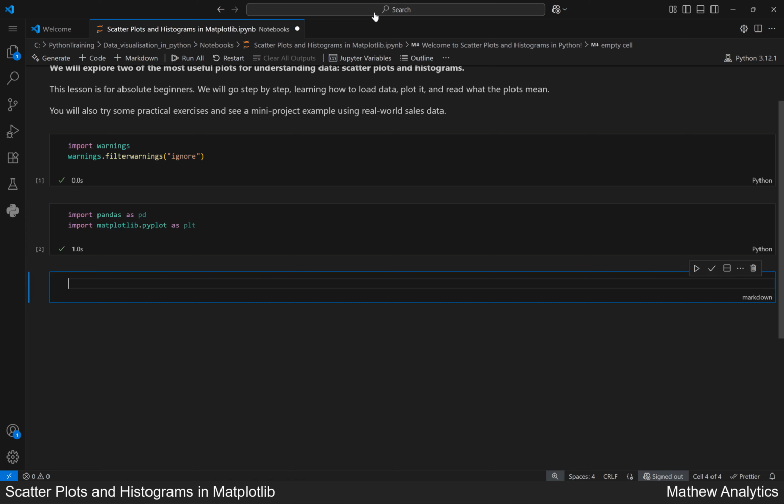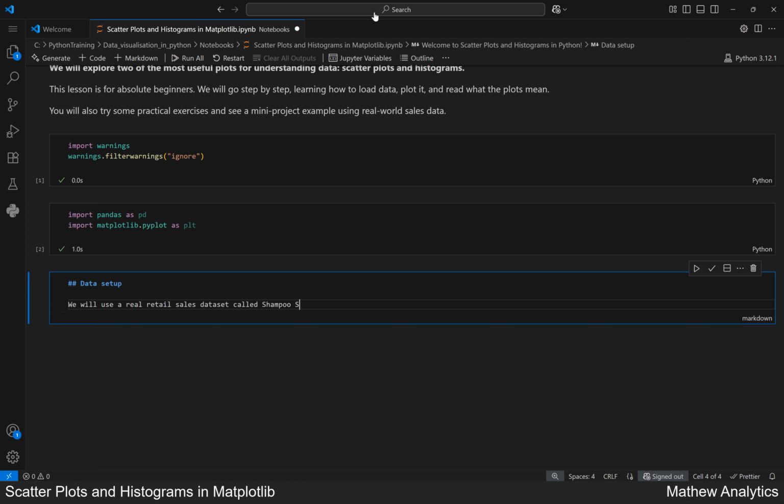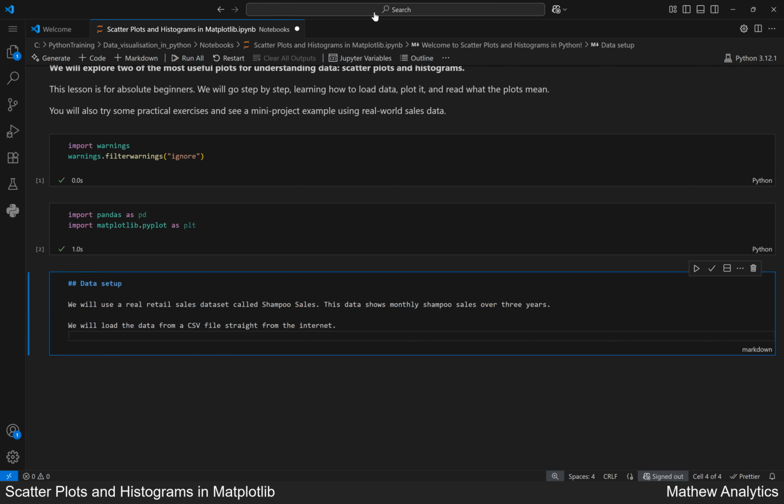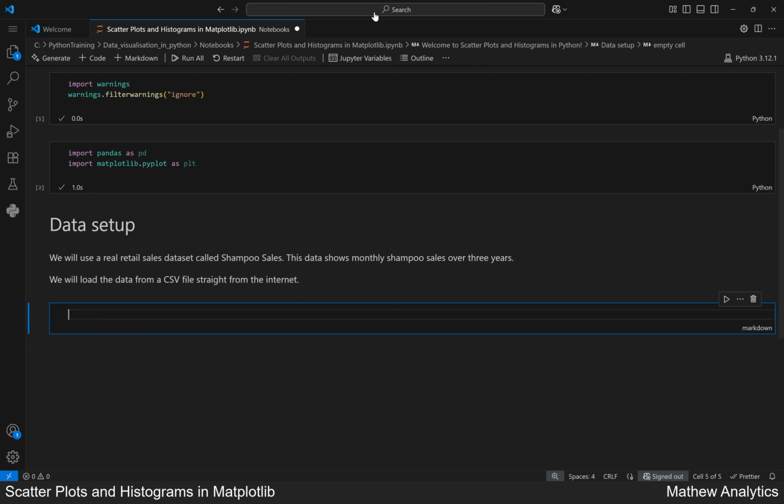Let us see how to get the data we will use. Data setup. We will use a real retail sales dataset called shampoo sales. This data shows monthly shampoo sales over 3 years. We will load the data from a CSV file straight from the internet. Running the cell now. Get ready for our first code, downloading and looking at the dataset.